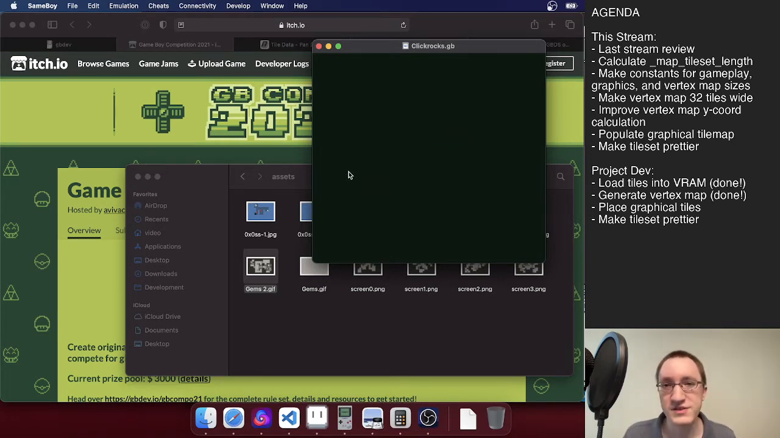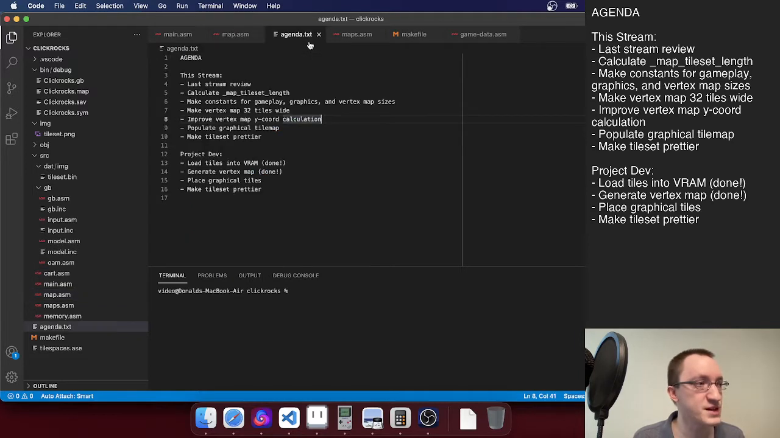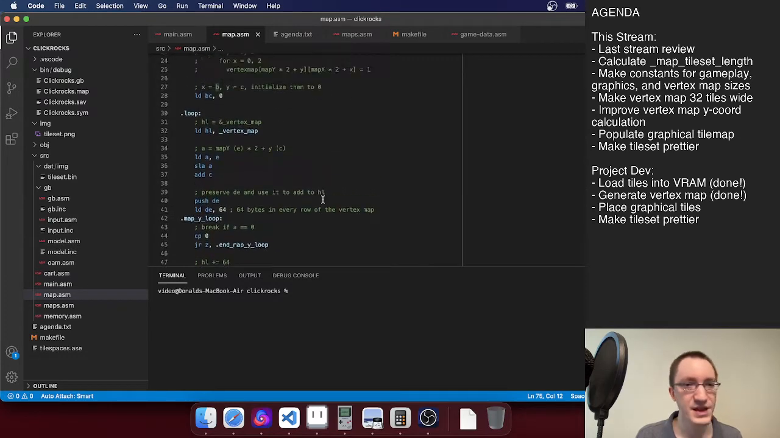A change I've made since the last stream is I've added a little, maybe I can show it this way. On the right side of the screen, you can see this agenda view. It was recommended to me to add this sort of thing to help add context to what I'm doing at a given moment in the stream. I can also update it throughout the stream by just typing in this text file. I'll update over there, so that's pretty neat.